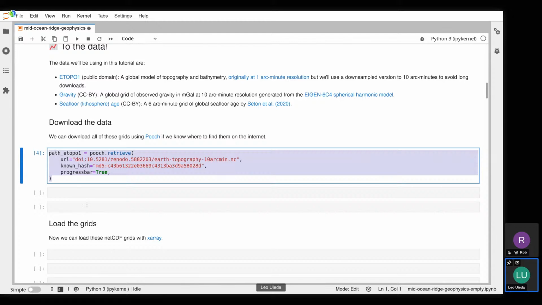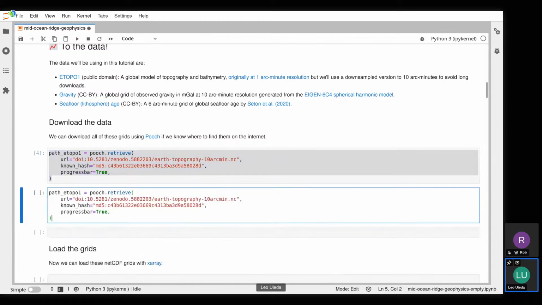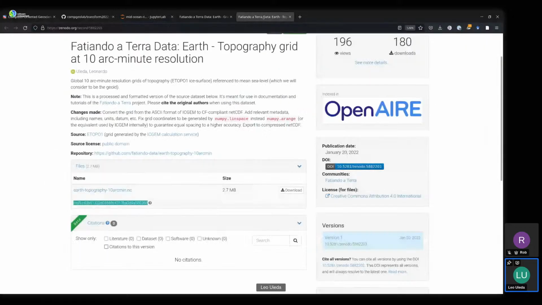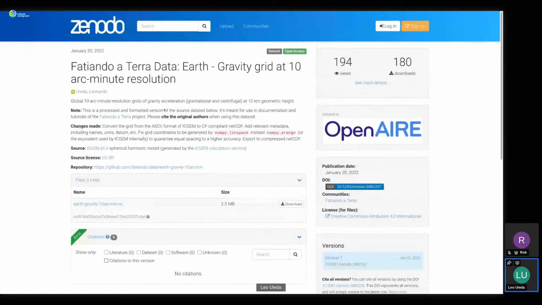Okay, so I'm going to be lazy here and copy and paste this. And then I'm going to change this to path gravity. Right, and let's remove all of this as well, and the MD5 here. Okay, so now let's download the gravity data set. So I'm going to open this link. Right, so I got gravity, and this is part of the same collection of open data that we've generated.